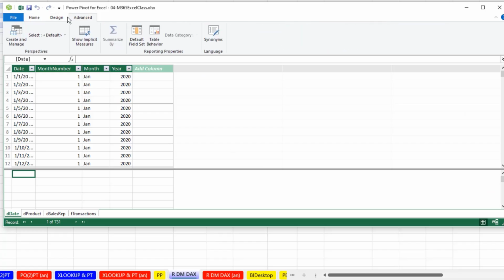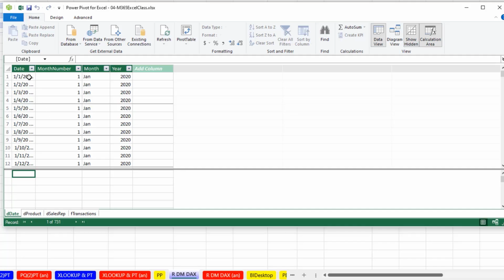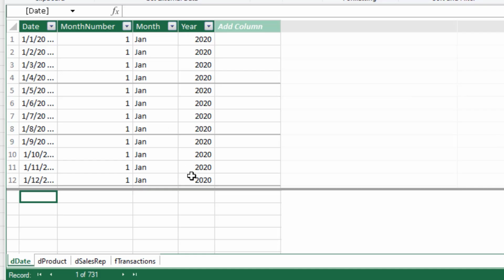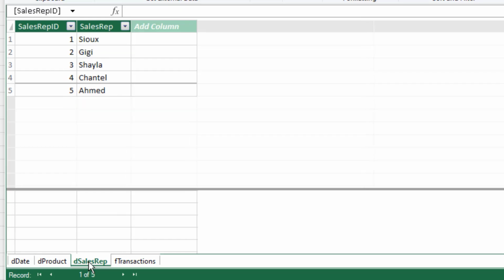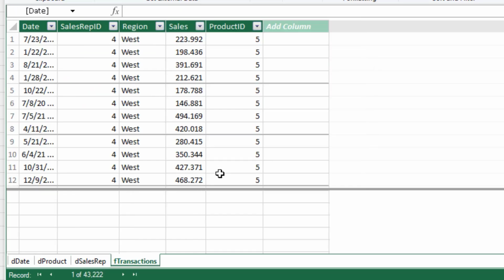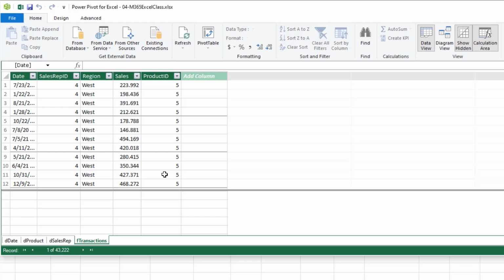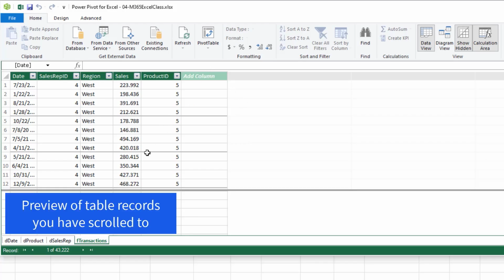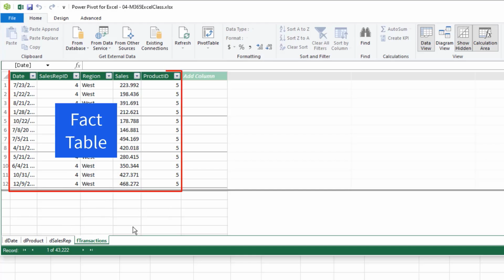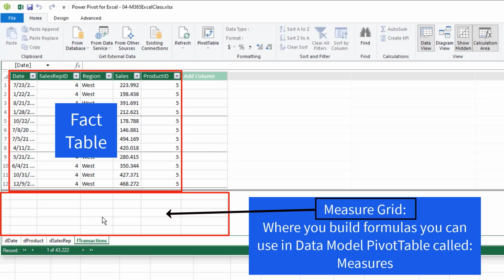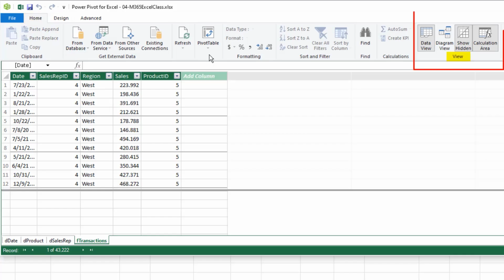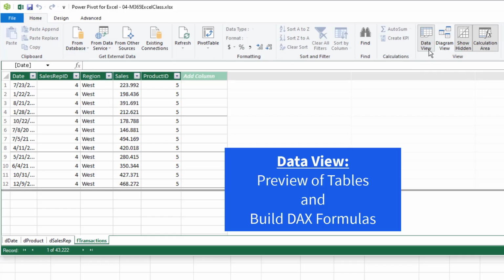It has its own tabs. Down here, these are previews of what's in the columnar database. They show it just like a real table. There's DDate, DProduct, DSalesRep, and FTransaction. Now what I mean by a preview here is if you have millions of rows in the columnar database, it's definitely not going to load it all here, but it'll give you a preview. Now later we'll come back, and in the fact table, we'll build our formulas down in what's called the measure grid.